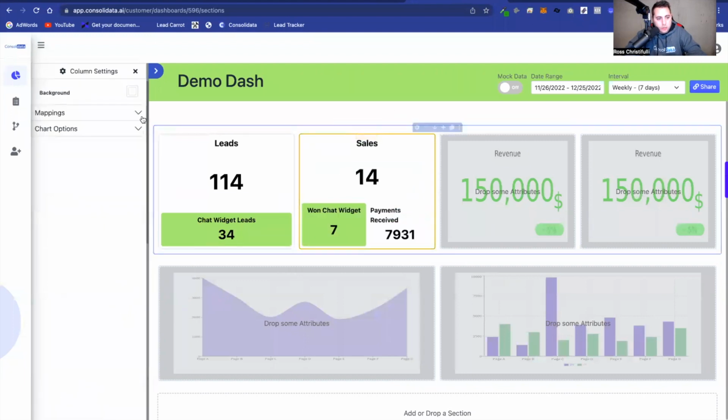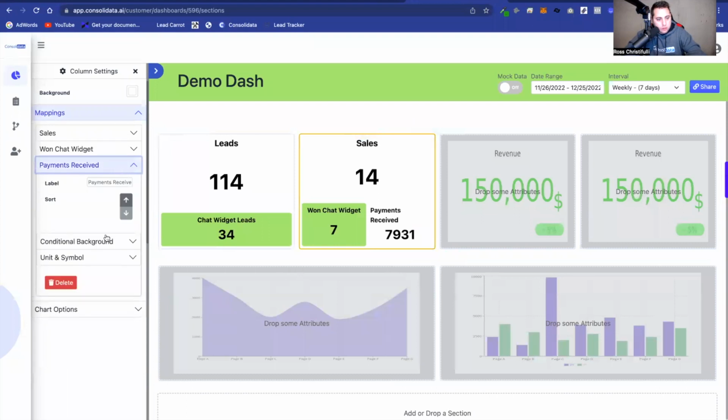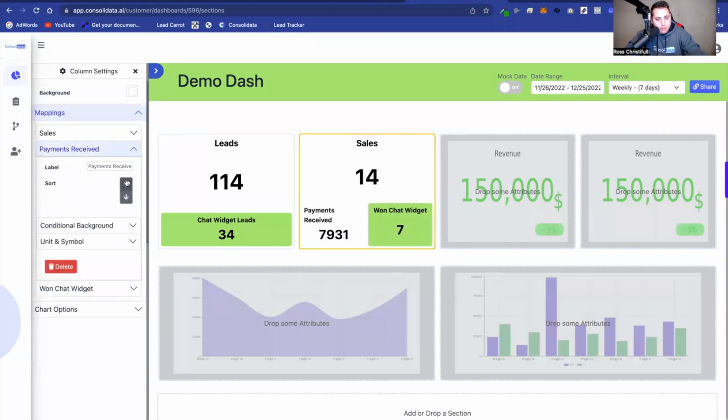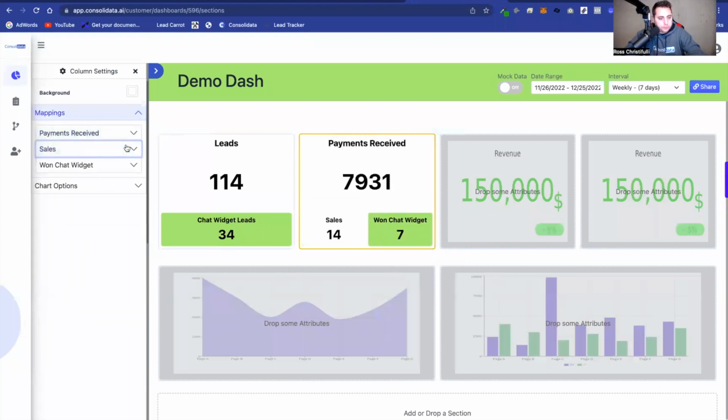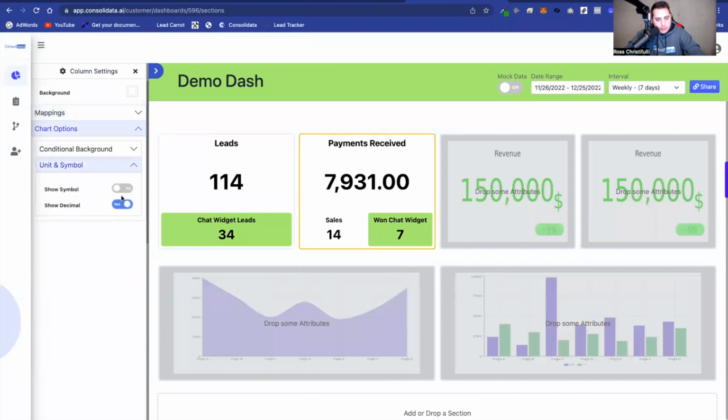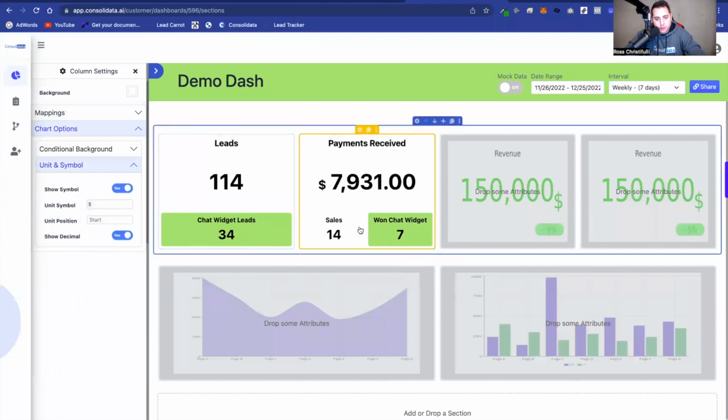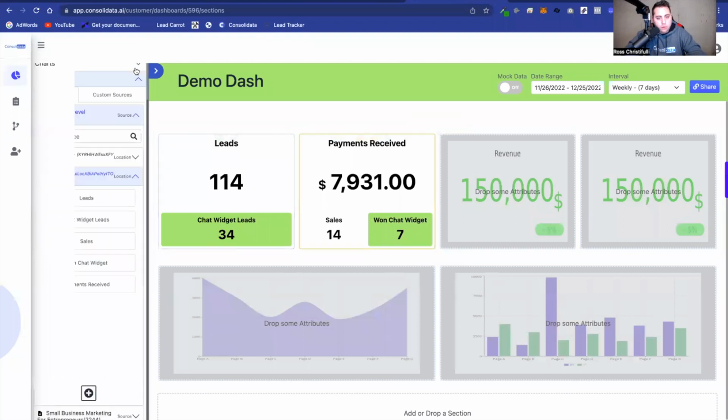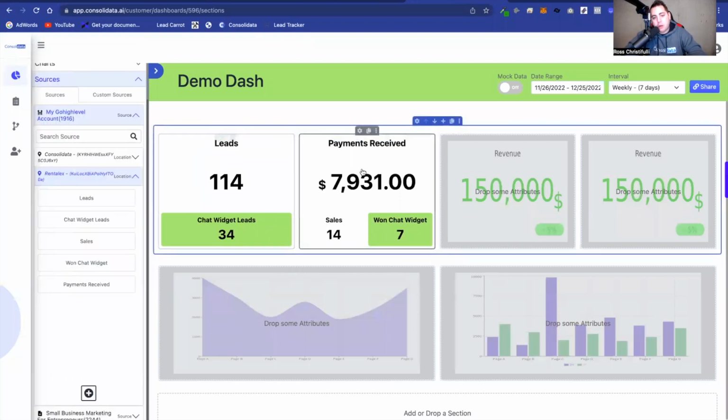And I want to change up just the way that this looks. I want this to actually be at the top. So we'll go like that. And because of that, we're going to also add in a decimal, and we'll go ahead and add our $ to the start of it. So that way it looks nice and sexy. Okay, so here we go. We can see our leads, chat widget, sales, payments, sales from the chat widget, and then our total sales number here.